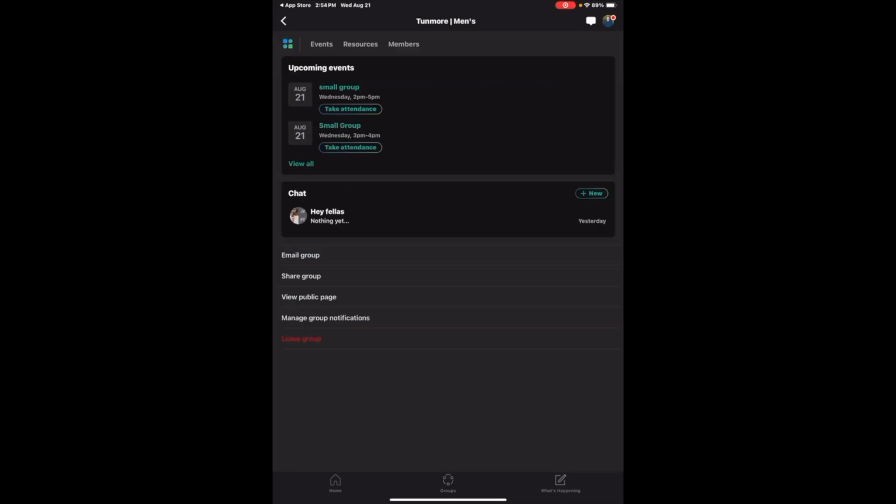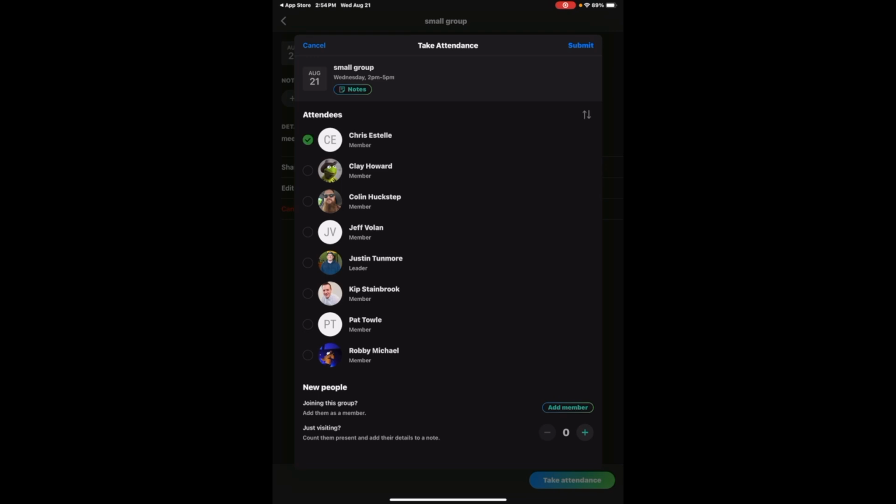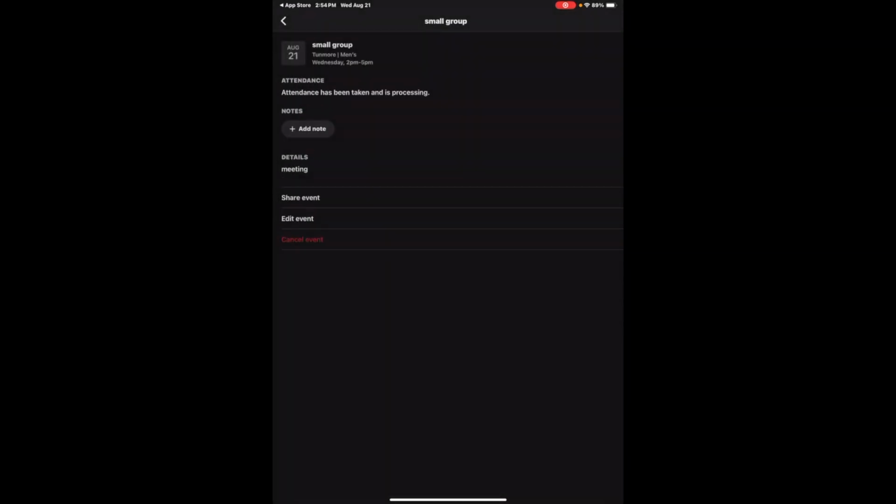Once you have an event, you can't take attendance ahead of that event, but you can take it during or after. I have an event that just started, that we just created, and it's as easy as when you select that event down here, you select take attendance, as you can see down in the bottom right. Now I can select which members are part of that and hit submit, and I've successfully submitted attendance. And so it's just that easy.